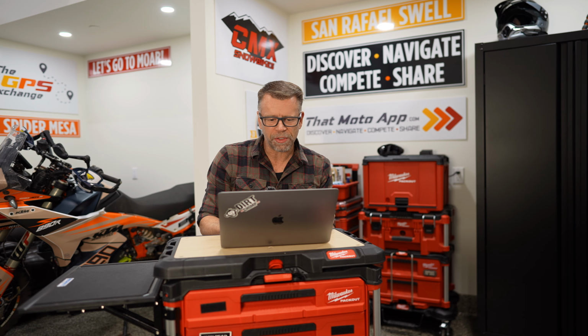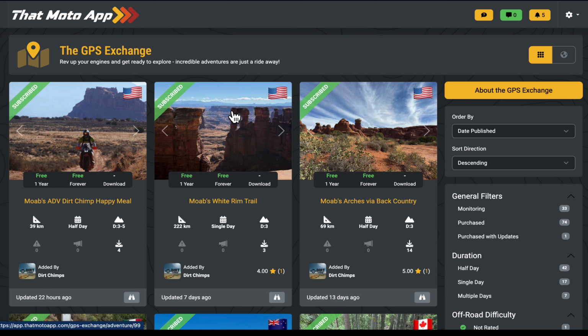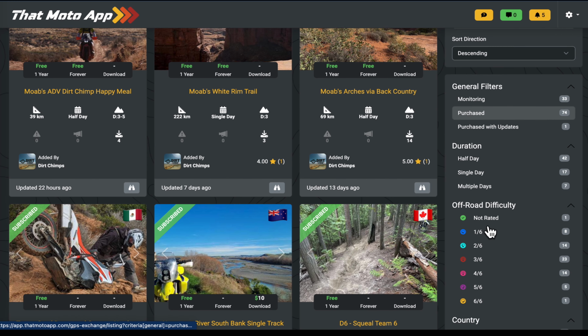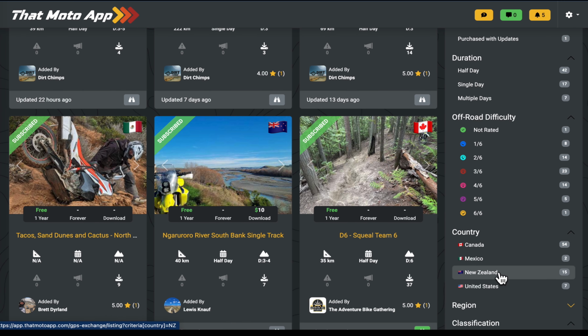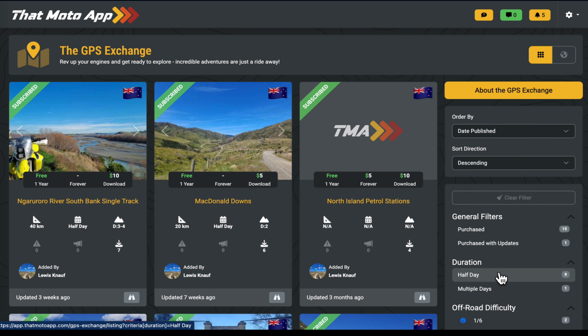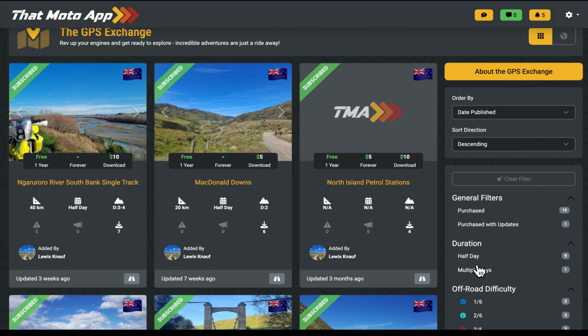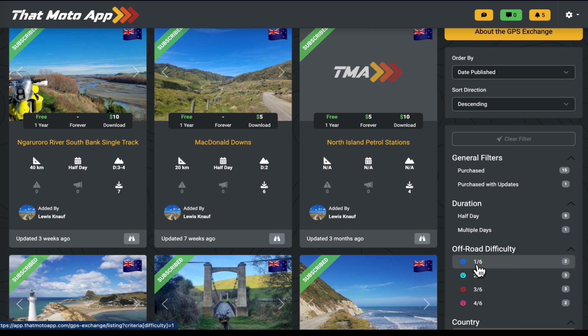It's a fabulous new system, and we're starting to see a lot of traction in Canada, the US, and New Zealand. We have filters here on the right-hand side. I just mentioned New Zealand. Let's see, down here we have 15 different procured adventures in New Zealand. Now you can go in and see those cards. You could filter this down a little bit more by difficulty, for example, if you want to.